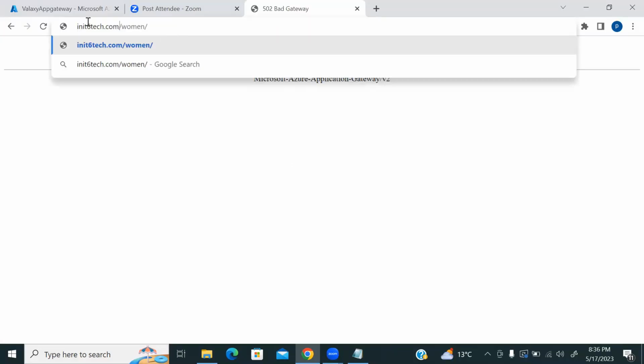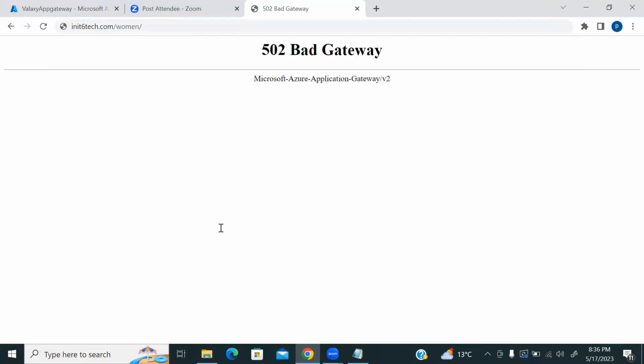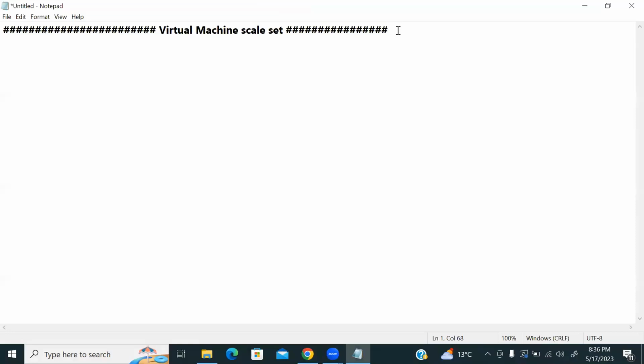Hi everyone, good evening. Today we are going to talk about virtual machine scale set. So what is this virtual machine scale set? Virtual machine scale set is for auto scaling of your environment.